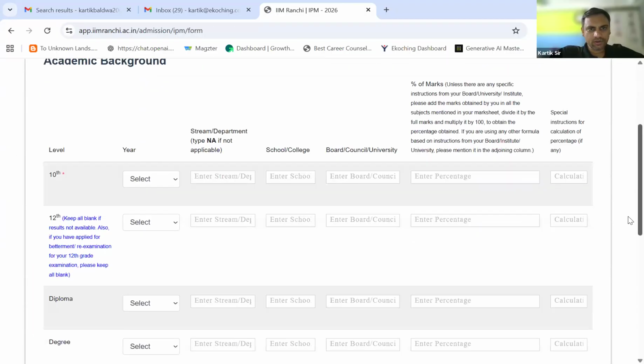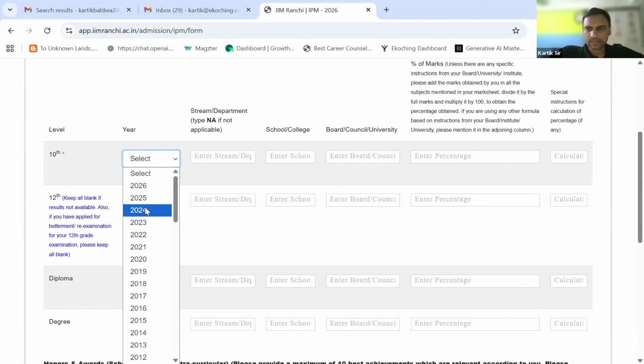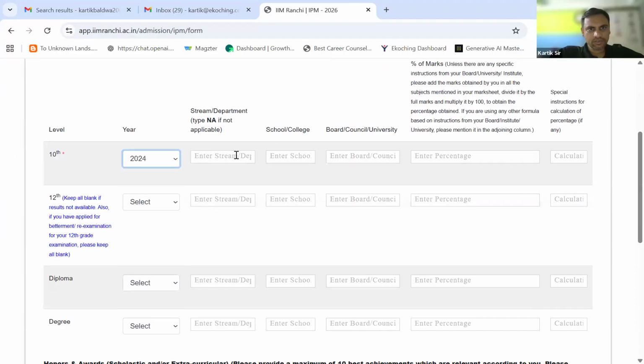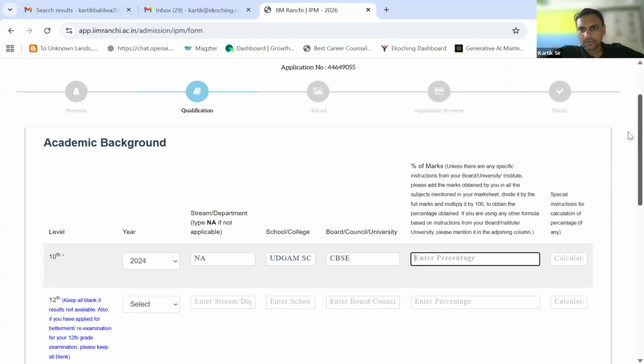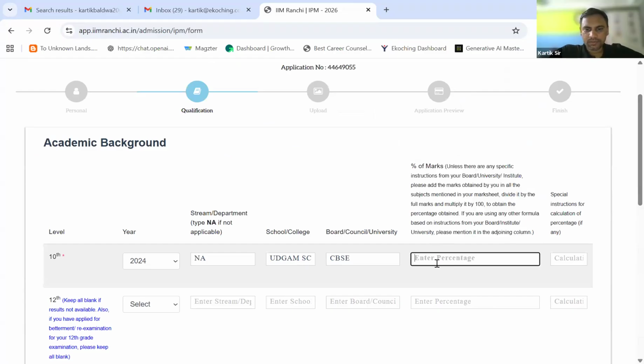Next thing is where you have to enter your qualification starting from 10th. So 10th, that being 2024, stream. In 10th, if you do not have a stream, just type in NA, name of the school, code. Now, when we are talking about the percentage, we have to include all the subjects, not just the best of five. So the percentage.